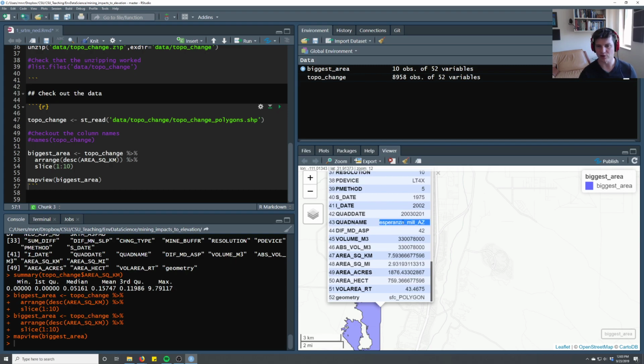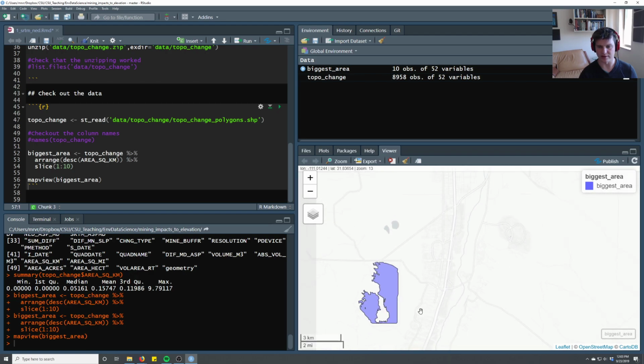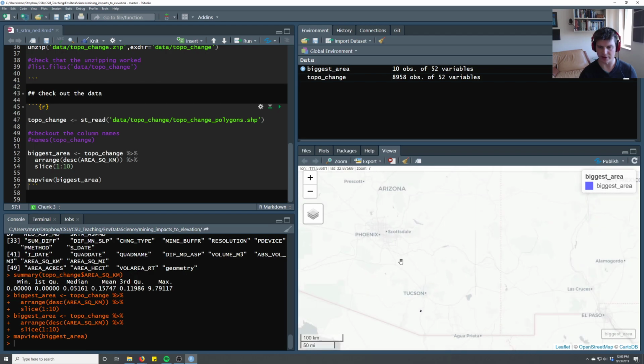The quad name will be the quadrangle or the sort of corner of the larger USGS map. So this is a name we'll want to keep later. So let's just go ahead and explore what this mine in Arizona looks like. We could obviously pick other ones.